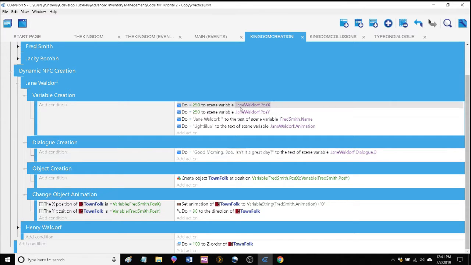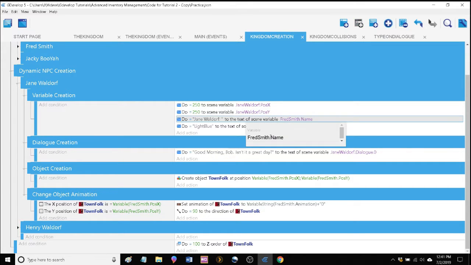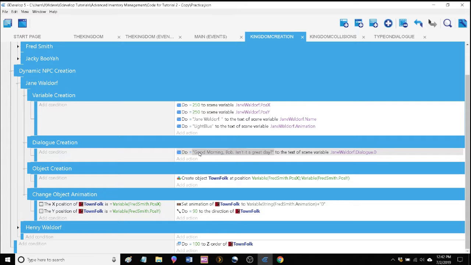Okay, so what I did was I changed these variables up here, Jane Waldorf, and I missed one. I changed the animation color to light blue. Now when we go to dialogue creation here, we want to think about how we want to do this. Remember, there's going to be progressive dialogue going on here, right? So Bob will actually say something in return, and then Jane will say something back eventually, that kind of thing. So we've got to create multiple dialogue structure variables here.